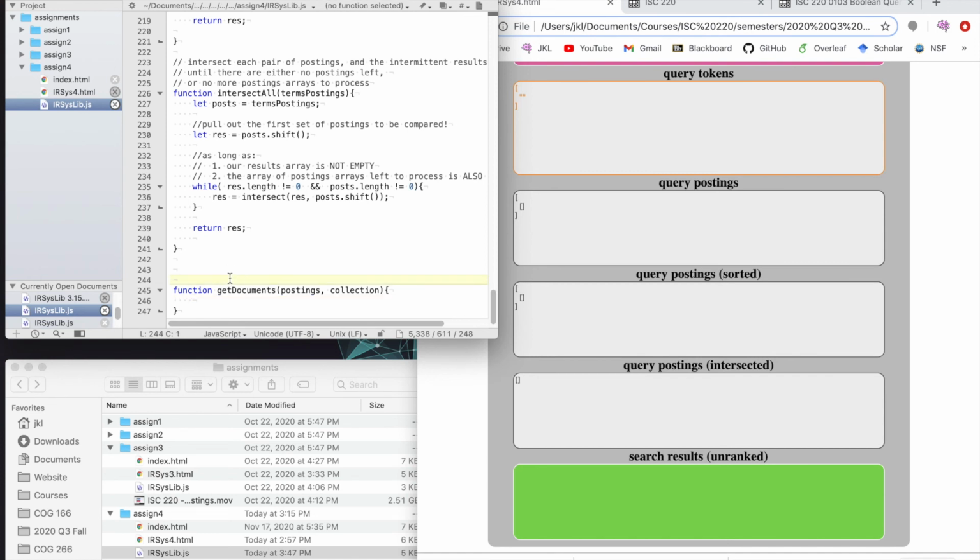So retrieve documents from the collection based on the postings.